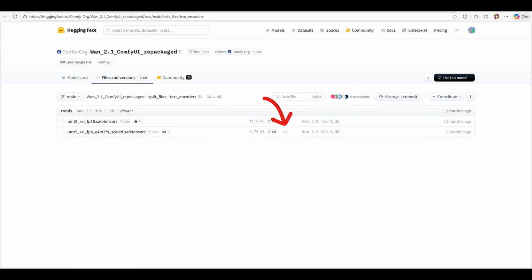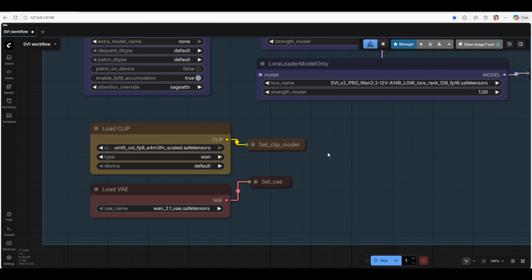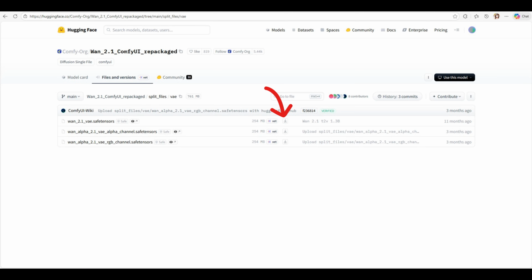For 8 GB VRAM users, I'm using the official Clip UMT5 XXXL FP8. However, I need to mention that this workflow relies heavily on the text encoder. This means that if you want the AI video generation to follow your prompt more accurately, it's better to use FP16. So this part is up to you, performance versus prompt accuracy. Finally, for the VAE, use WAN 2.1 VAE as usual.